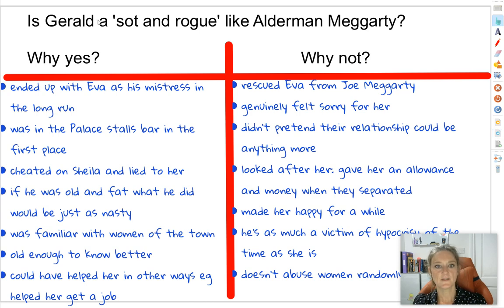Okay, so I think definitely, as you probably gathered when I was going through the text, that he is a sot and a rogue. He might have gone in with good intentions, but he ended up with Eva as his mistress in the long run, Daisy. What was he doing in the Palace Stalls bar in the first place? He knew exactly what he was going to find there. In all of that summer, he cheated on Sheila and he lied to her. So she knew something was going on, and nowadays we call it gaslighting, wouldn't we? He just barefaced lied to her.